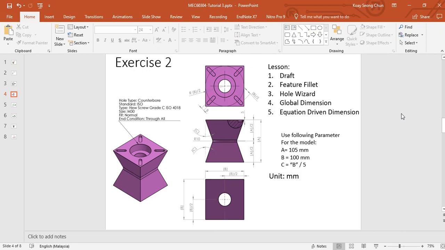Good day. This is tutorial 3, exercise 2. In this exercise, you will learn some new features. You already learned fillets in the previous exercise, and you can also create holes using the Hole Wizard. And we have two different types of dimensioning: one is global dimensions, and the other is equation-driven dimensions.